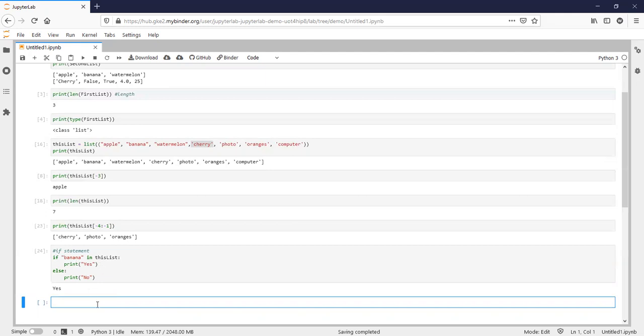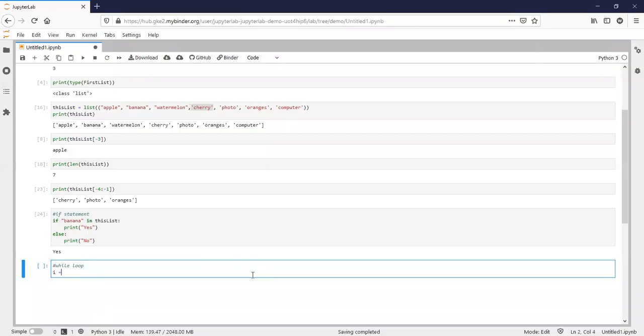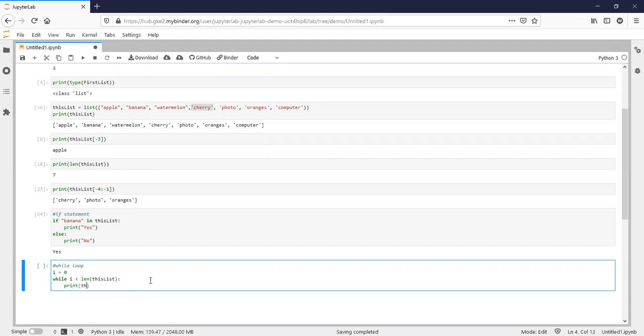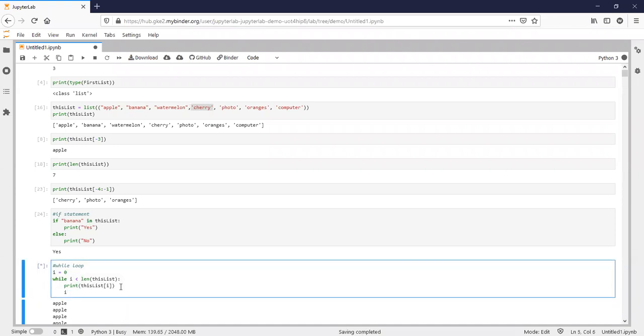Or you could use the while statement. I mean the while loop. Let's see. If I is 0, while I is less than the length of this list, the length of this list is 7. So I is less than 7. This bracket I.